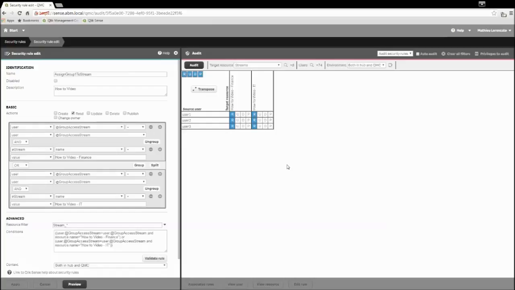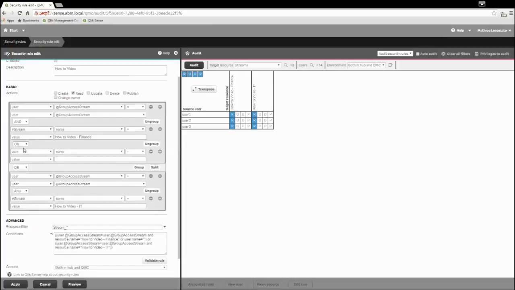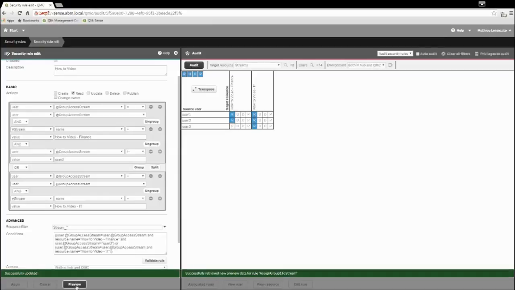Okay, but now you might want to restrict access to the finance stream to only two users, because in fact user 3 doesn't need to have access to the finance stream but only to the IT stream. To do so, I want to restrict access to user 3 on my how to video finance stream. So I will add a new section on this subsection. I will choose AND instead of OR. Username will be group access. And here, instead of choosing equal, I will choose not equal. So when user belonging to the group access stream is not equal to user 3. I apply, I preview, and that's it.